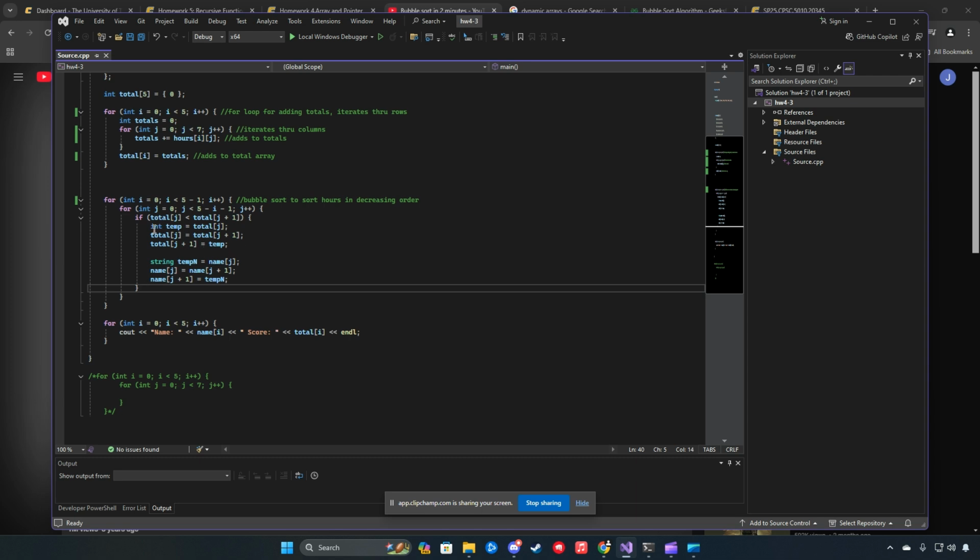So we swap the values for the totals array, and here we swap the values for the name array. And this is important because we need to output the correct order for the employees and their hours. So finally, we just have a for loop here, which we use to output the name and the score for the employees. So here I'll just test my program real quick.